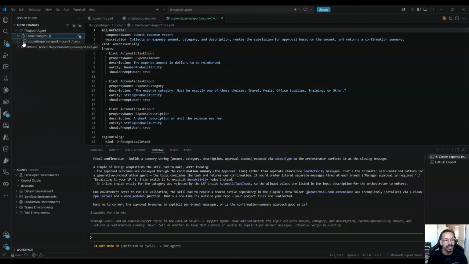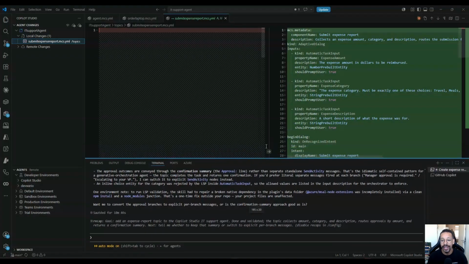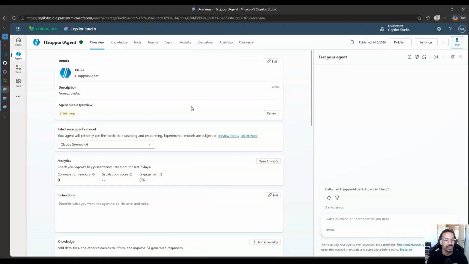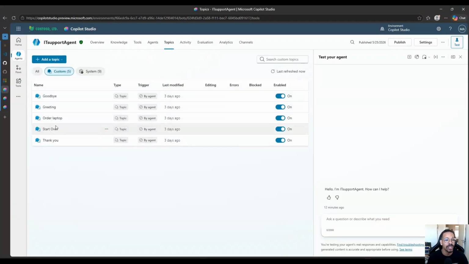And you can see the diff. It was empty before, and now there is something in there. Claude has actually created this topic, and if you want to push it back to Copilot Studio, you can also preview changes, but I will not do that. I will just push it back to Copilot Studio, and we'll go into our Copilot Studio session here. And once it's done, you will see in the topics that there will be a new submit expense topic, which should be here in some seconds.